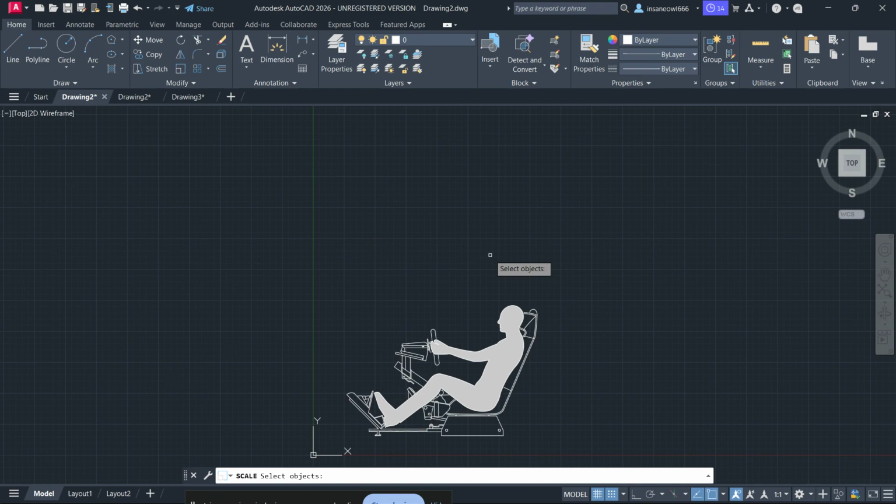After clicking Scale, AutoCAD will ask you to select the object or objects you want to resize. Click on the item you want to scale. You can select a single object, or if you need to, you can select multiple objects at once. Once your object is selected, press Enter to confirm your selection and move to the next step.